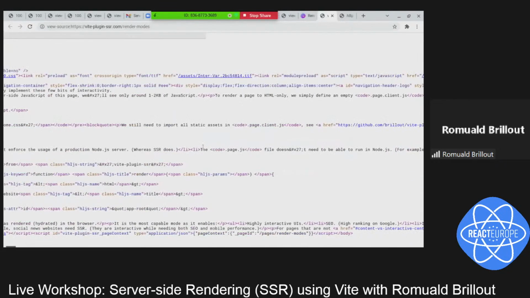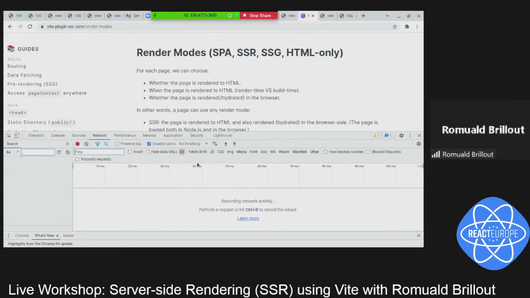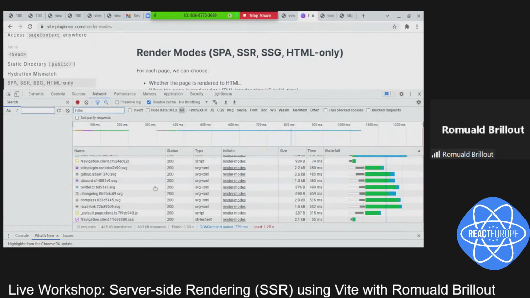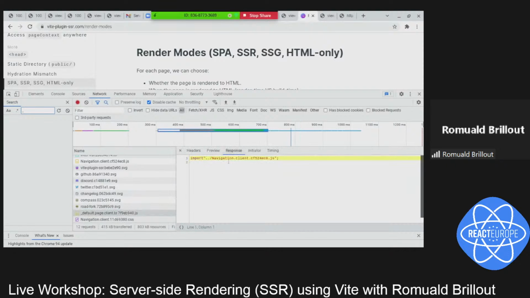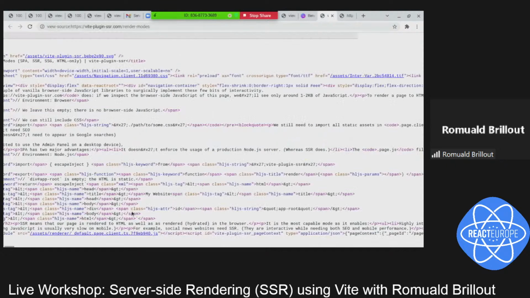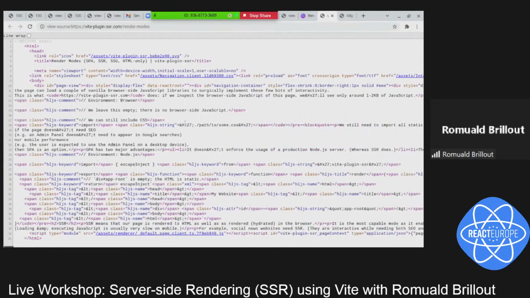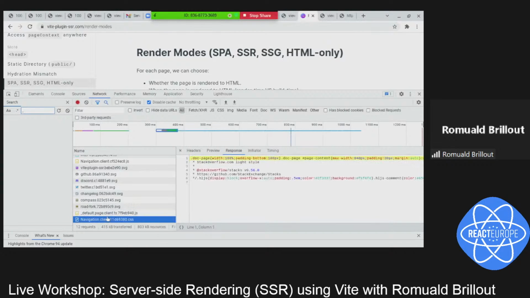Okay, that's not convenient. Looking at all the assets that are being loaded. So, okay. The first browser-side JavaScript that's being loaded is a default page client file that basically only loads this navigation client file.